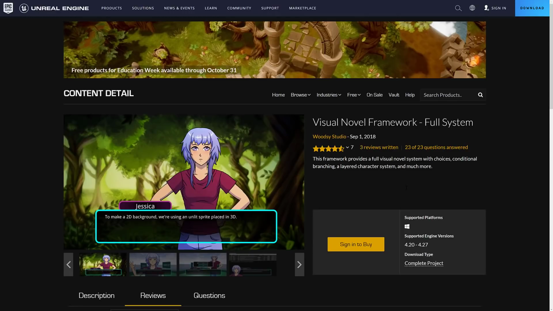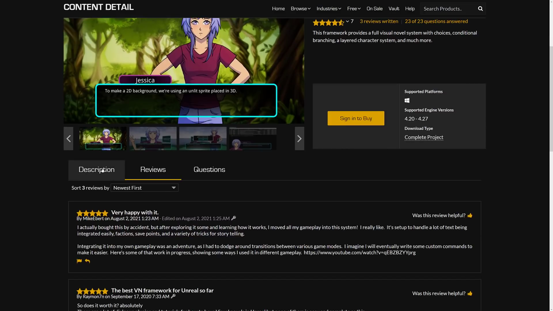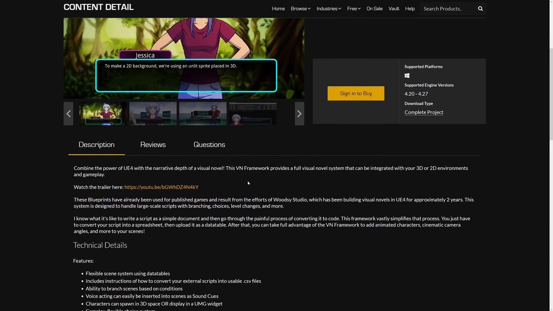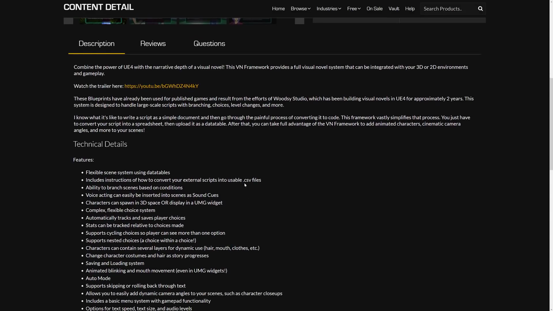We have the visual novel framework full system. So if you're trying to make a visual novel style game, this is a setup for you. I believe it is entirely blueprint driven. Let's go back here to the description. Flexible scene system using data tables, includes instructions on how to convert your external scripts into usable CSV files, comma separated values, by the way, if you're wondering.